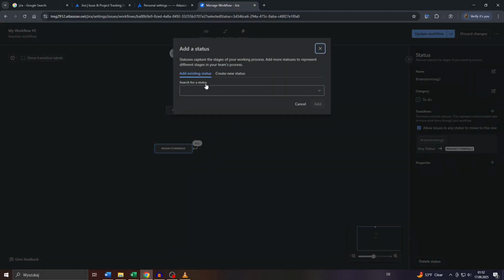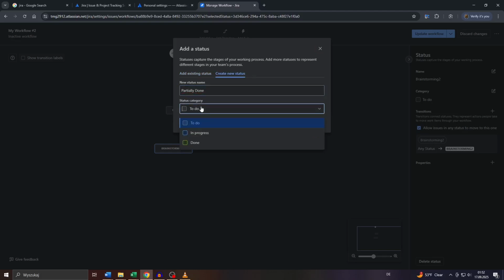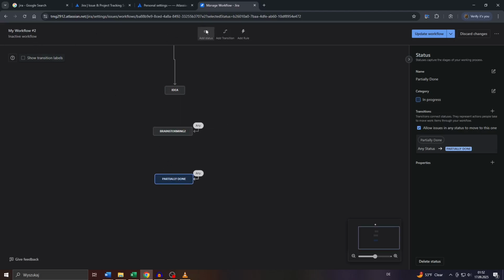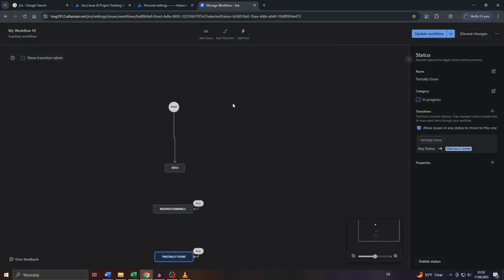So click into add status here, click into create new, and select or customize your next status like partially completed, and assign a category, in this case here in progress. Click into add here to create it, and so on and so forth, guys. So keep adding these statuses. Now, guys, in the next step, you will need to connect these statuses and add transitions.